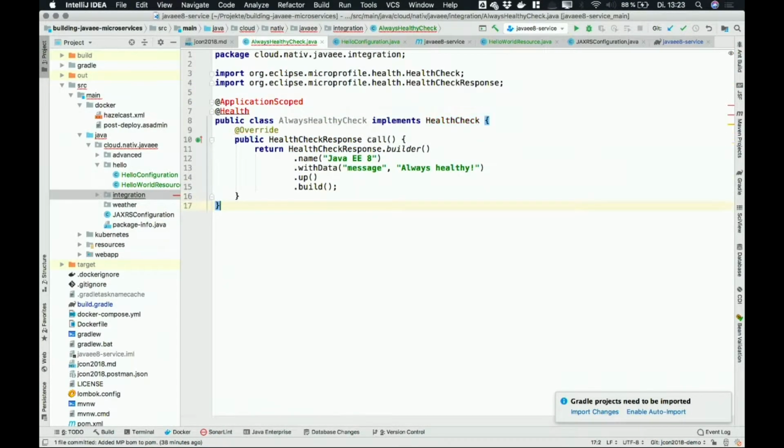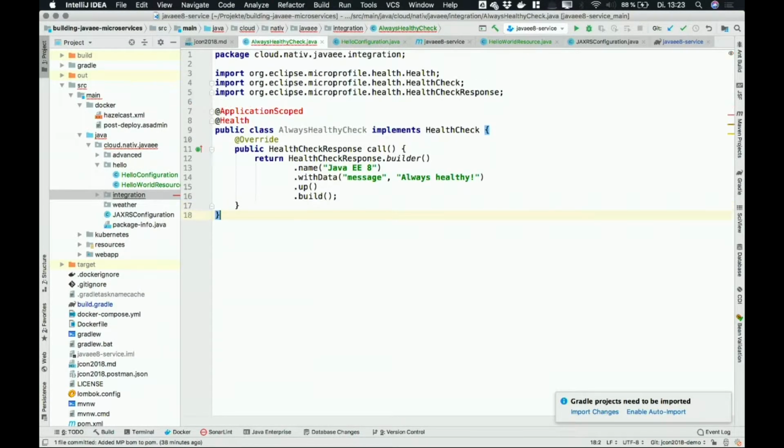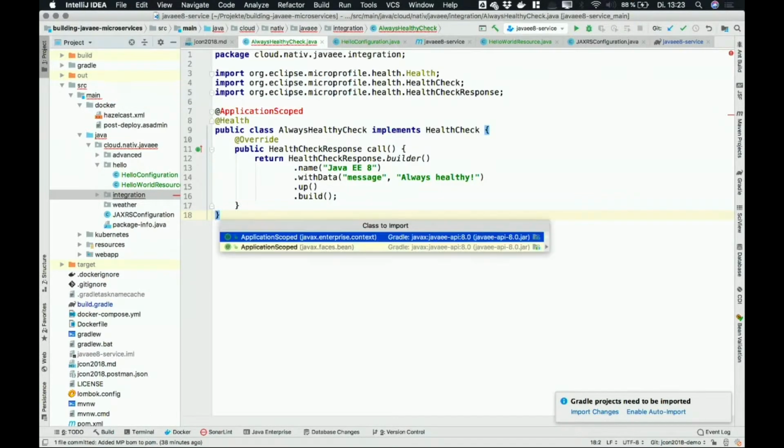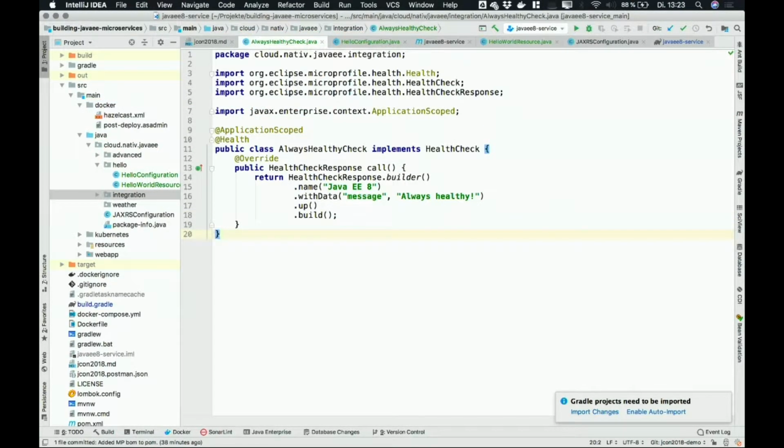Well, first up, you need to implement a class which implements the health check interface. It needs to be annotated with the @health qualifier, and we make it application scoped. Now, of course, this health check here is not really intelligent, right? It always returns, hey, I'm healthy. So what you want to do here is maybe check your database backend availability, maybe your message queue availability. So you can do whatever you need in here.